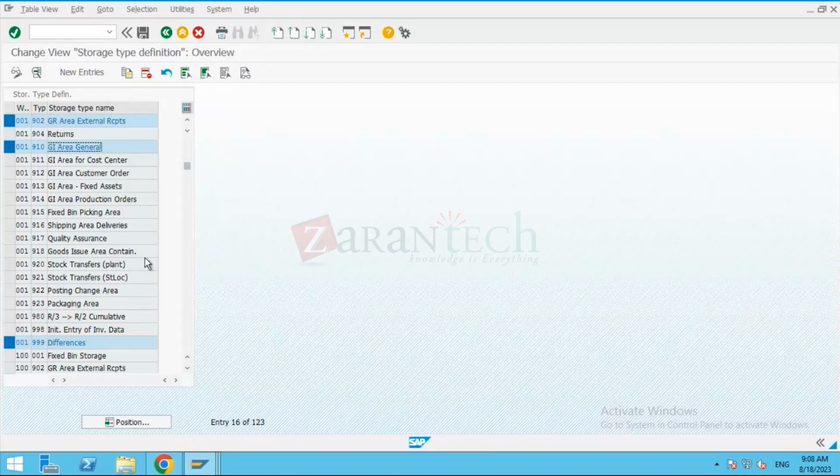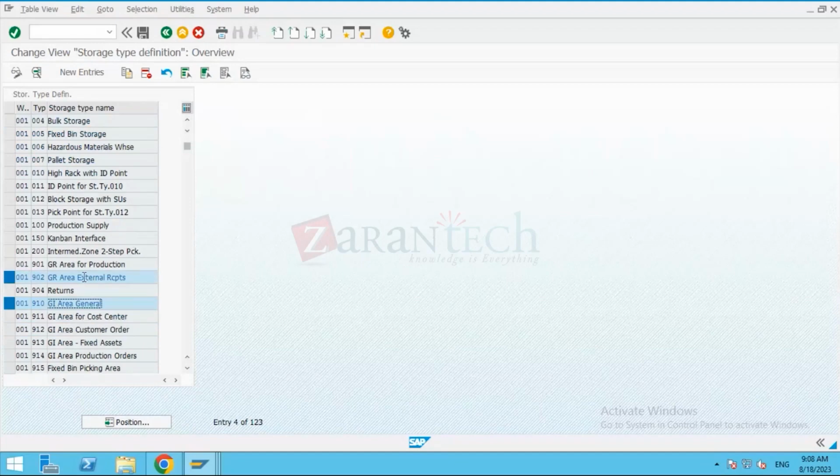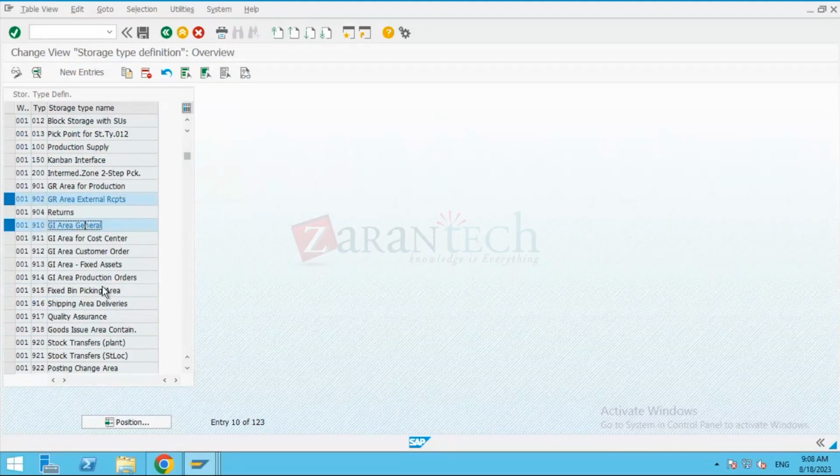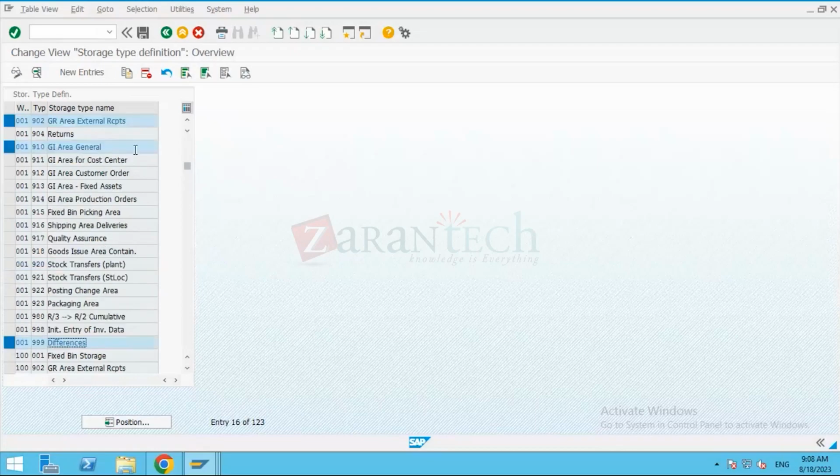So as of now, and even for these, you can just simply take one simple high rack. For the storage, goods staging area, goods issue staging area 902, 910, and the difference 999. Right? Okay.